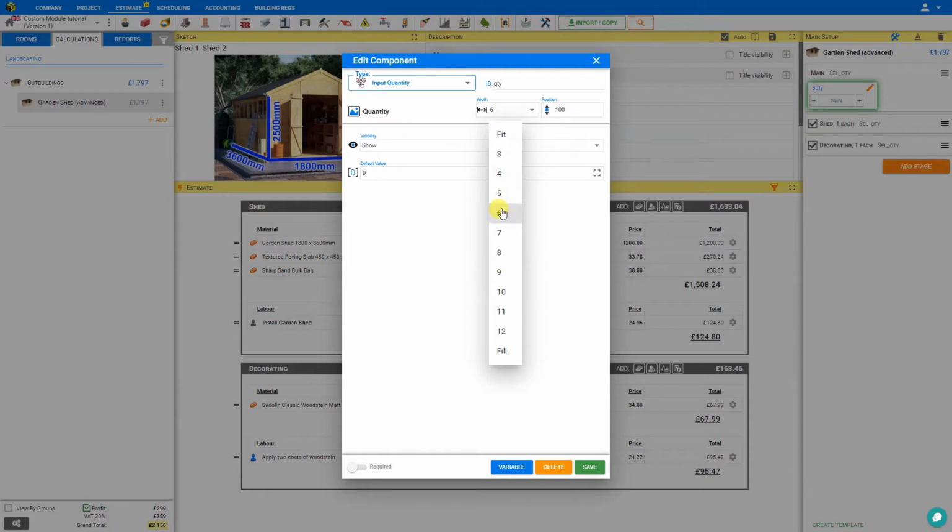We can also set the width of our component, and right now it's set at 6 units, which is half width. We could also expand this, say, to 10 units or 12, and you can see the width of the component expanding in the sidebar. We'll just keep it at 6 for now.